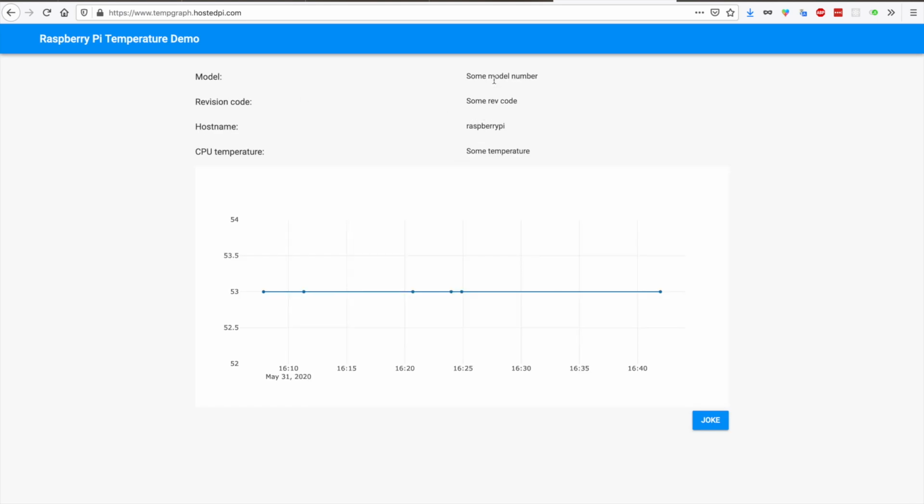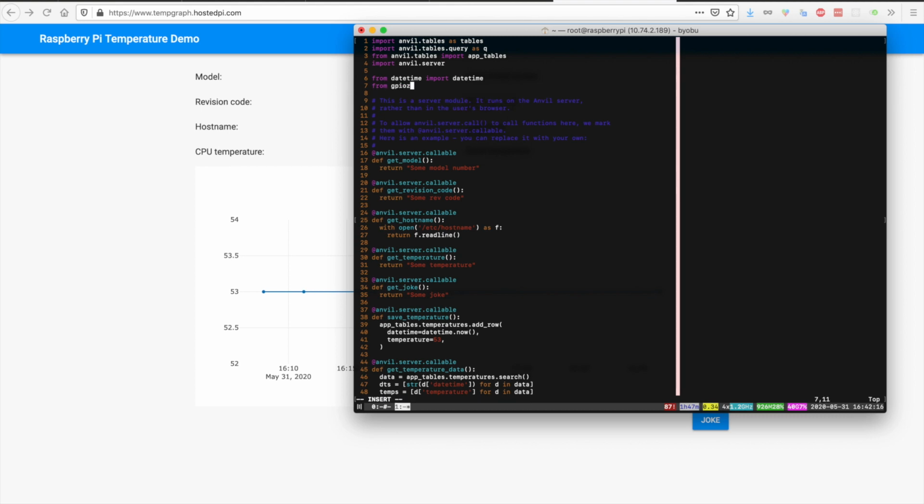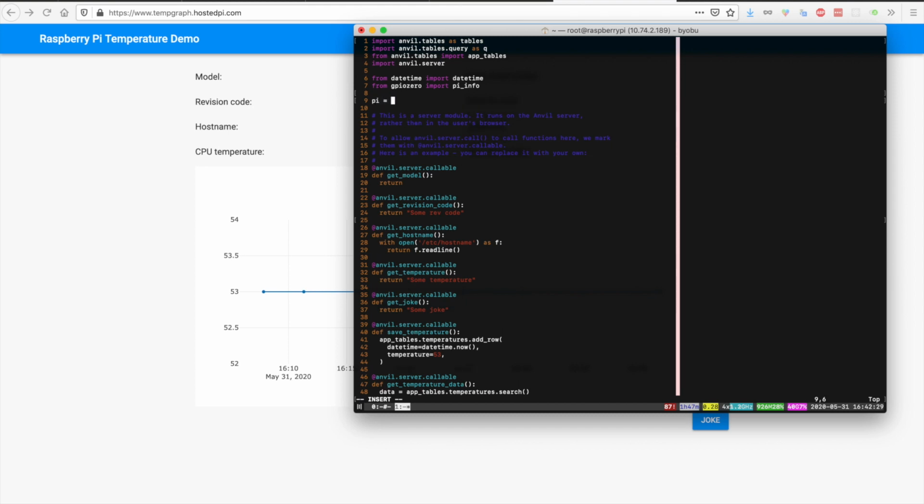you can see we've got the some fields there, we've got the dummy data there, and then we've got the real host name coming through, Raspberry Pi. So we can change these one by one. If I want the Pi info, then I need to import GPIO Zero in the file as well. From GPIO Zero import PiInfo, and go down here, and in fact I want to create an instance of PiInfo, so pi equals PiInfo, and then return pi.model here, and the rev code I can return as well, so pi.revision.